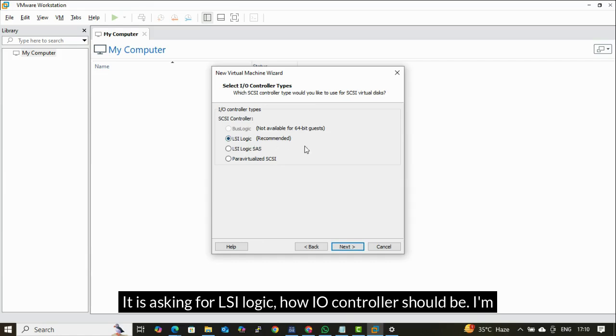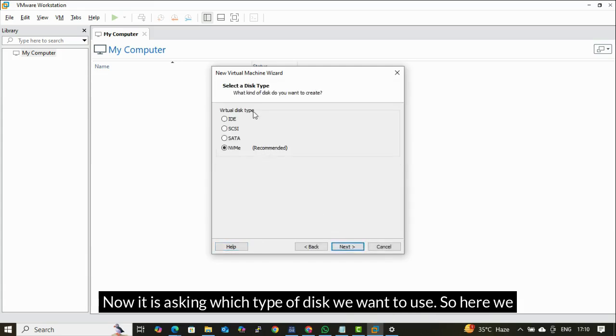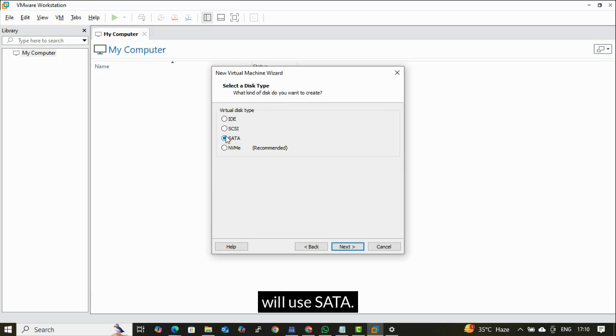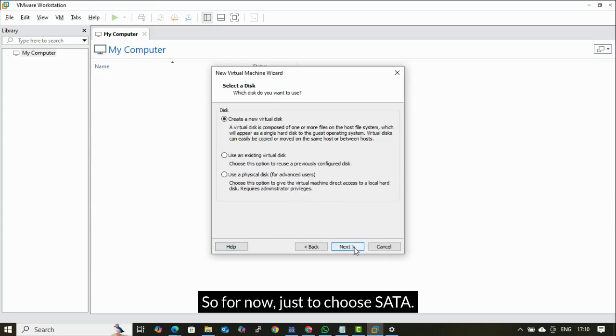It is asking for the LSI logic, how the IO controller should be. I'm choosing LSI logic. Now it is asking which type of disk we want to use. So here we will use SATA. I will let you know further in the storage class why we choose SATA. We can discuss this in later classes. So for now, just choose SATA.